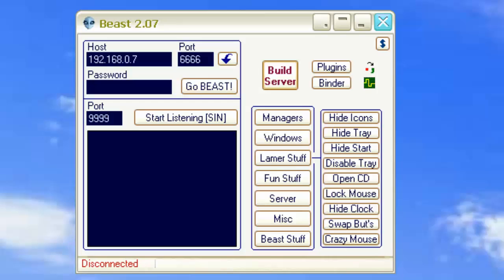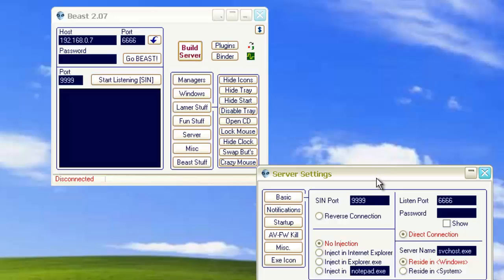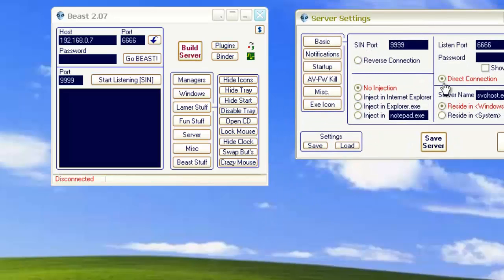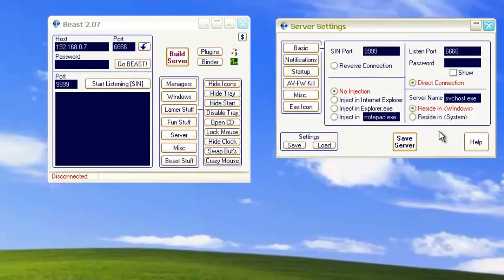Okay, this is my second rat. It's called Beast. I'm going to build another server, and I'm going to place it on the victim computer, and then we're going to see what kind of functionality the Beast has. So let's build our server. I'm going to leave most of the other settings at their defaults.